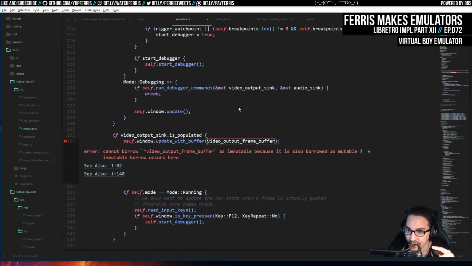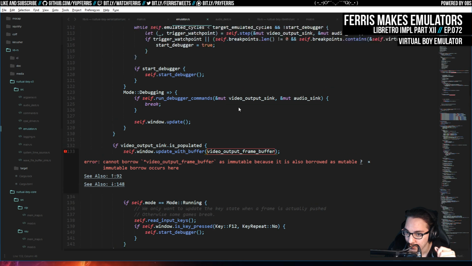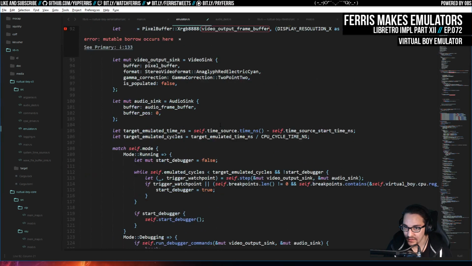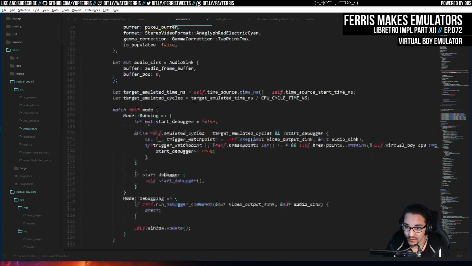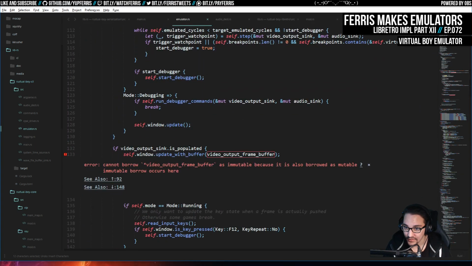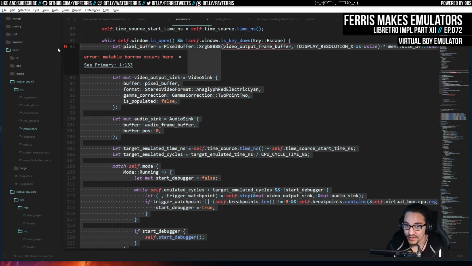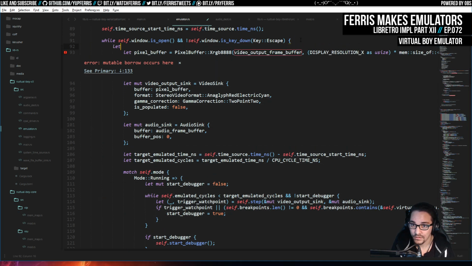Right. Now it's immutable because it's borrowed as mutable, which is up here. But this is good because we can make sure that this borrow doesn't last any longer than that. Because really, we just need, if it's populated, then we'll use the buffer. So what we can do is this. Let's... is buffer populated.